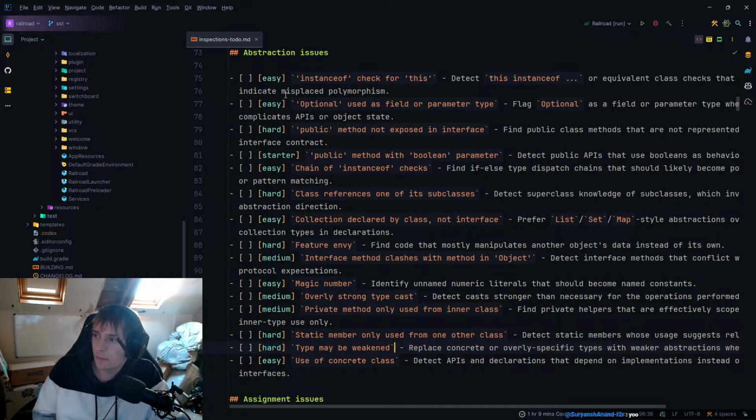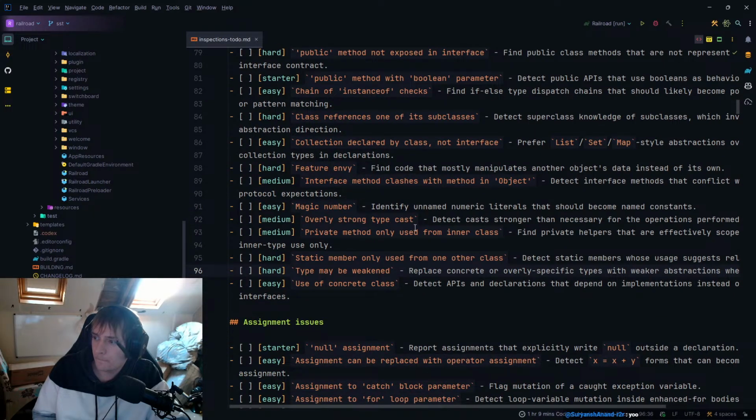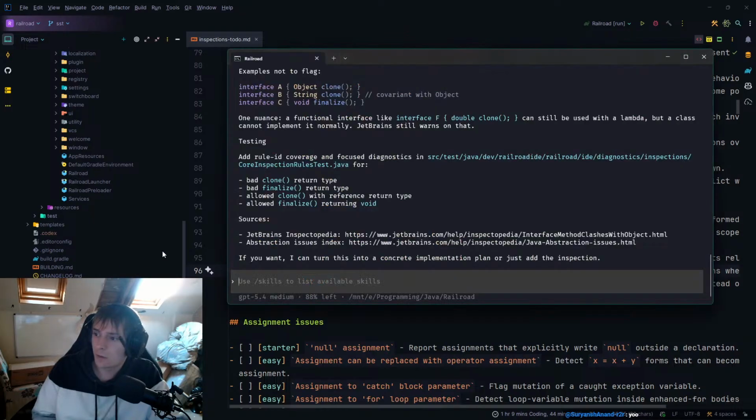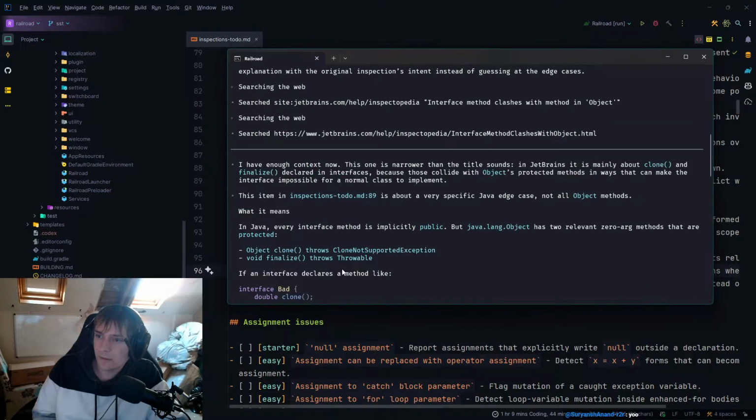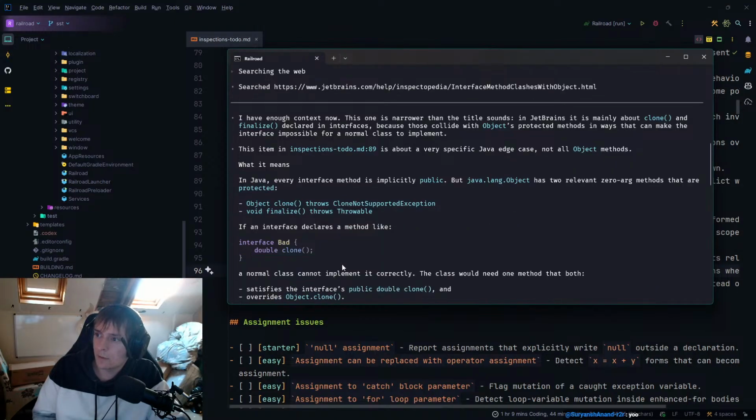I feel like that's very similar to... where is it? Overly strong typecast. Like similar. Not the same, but similar. Oh, what's it said? Here we go. So, okay, it's given us a whole essay. We're gonna have to read this then.